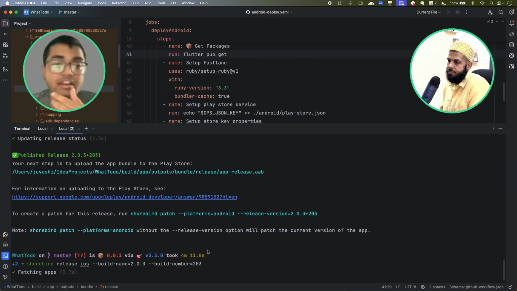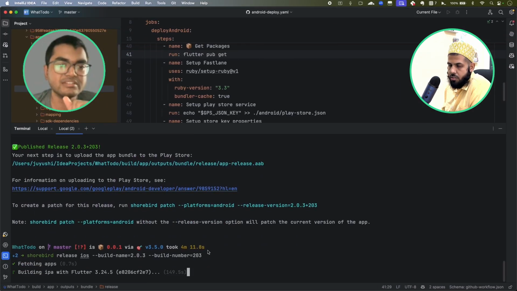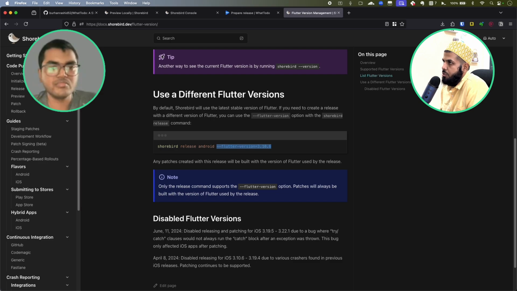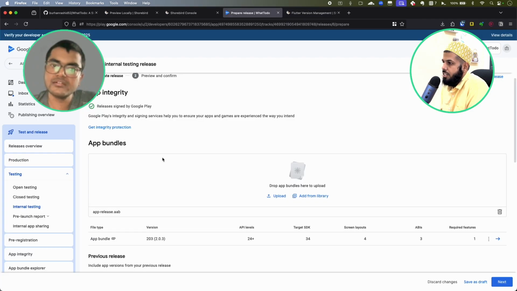Can I upload this APK or AAB or IPA to my Firebase distribution? I don't know. I haven't tried it. I mean, it's a good question. I haven't tried it.